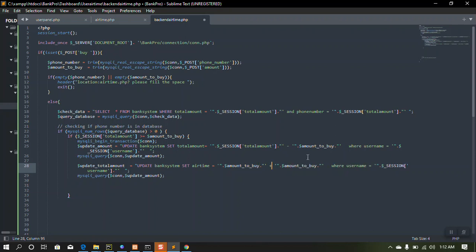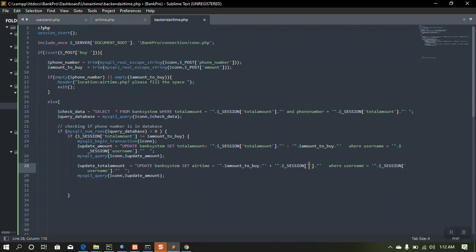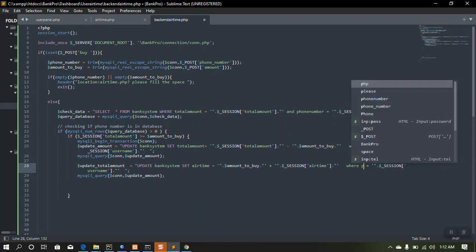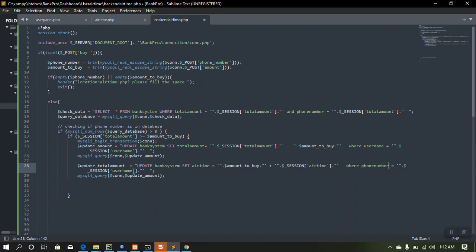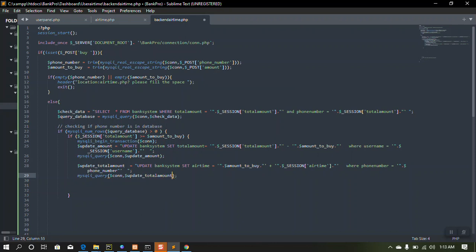So we're going to change this minus to plus amount to buy with the session airtime there, with the session airtime, where username equals to, okay, where, no, we need to change this username to phone number. Where username equals to phone number, we need to change to phone number. Then we need to change this one here also to phone number. Okay, let's query it like this. Let's query saying update total amounts like that.